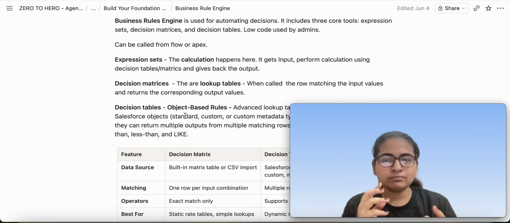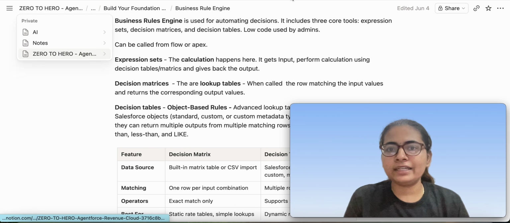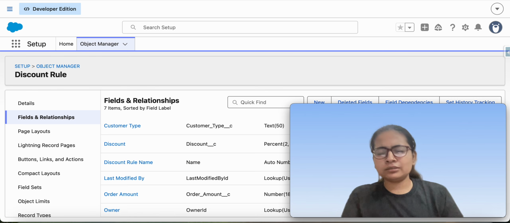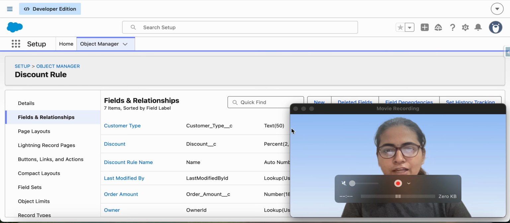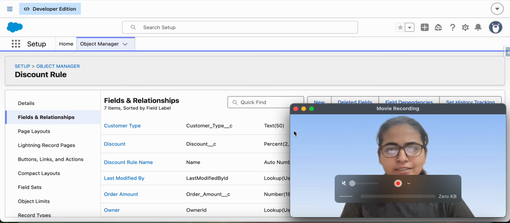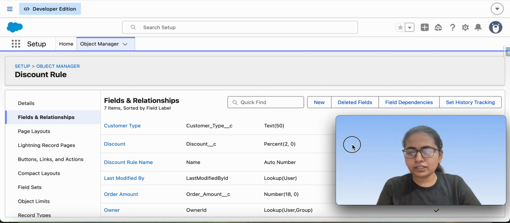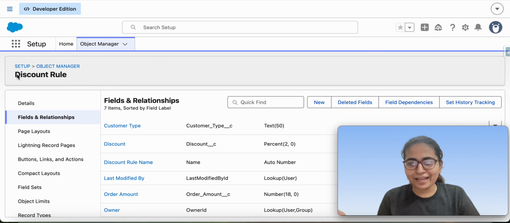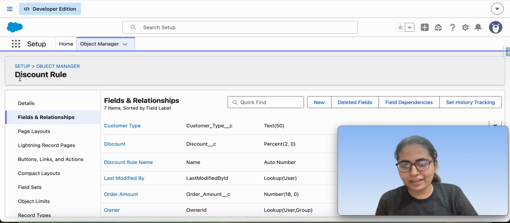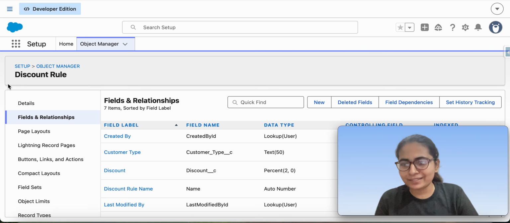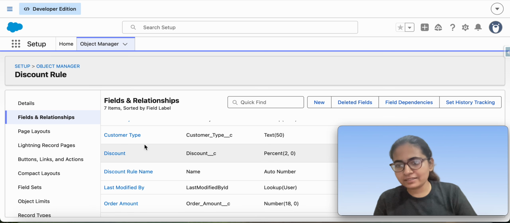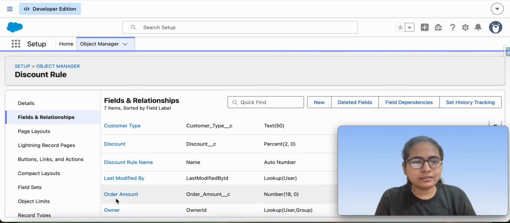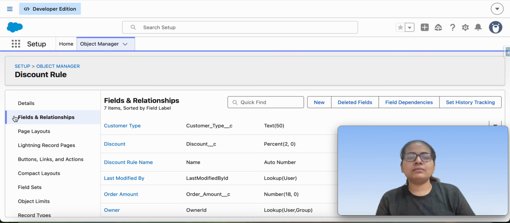In those records, actually, let me show you on screen. I have already created a decision, basically. So this is the discount rule. Actually, don't take it that way. This is just a normal object that I have created. Discount rule is just a fancy name that I have given, which has three custom fields: customer type, discount, and the order amount. Three things it is discussing.